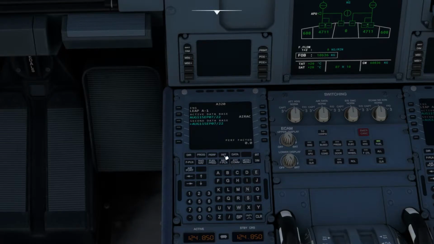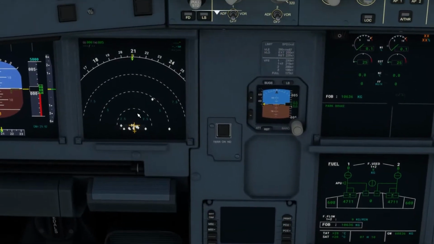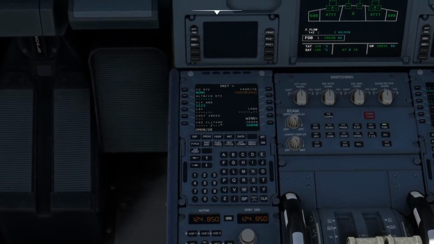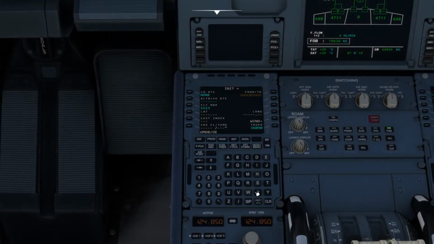So let's go here to initialization, and let's start entering the information. OMDB to OERK. I'm just taking you through the flight planning part so that you can see how this DME arc approach is plotted in the navigation display, and once you are flying it, it will be easy for you to follow this flight path and approach. OERK.